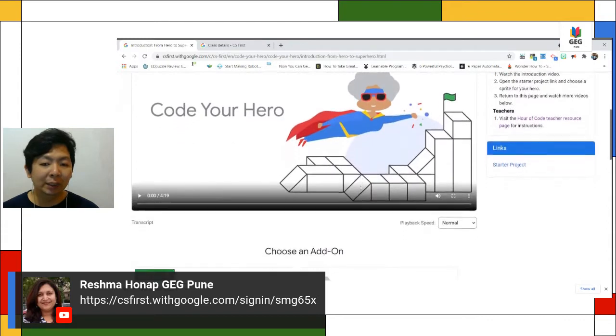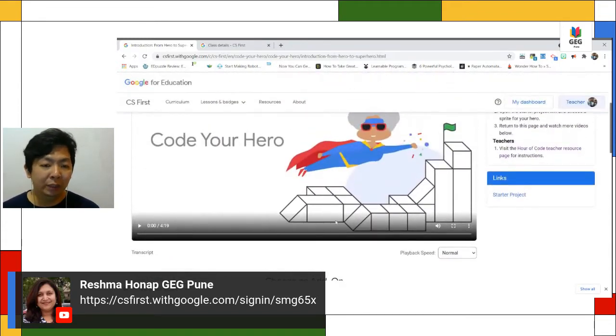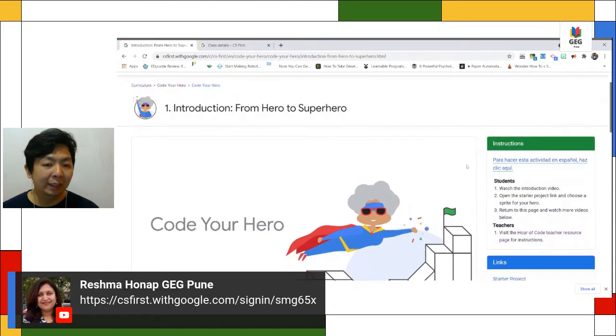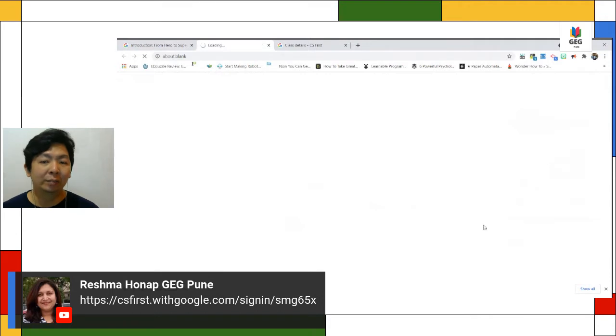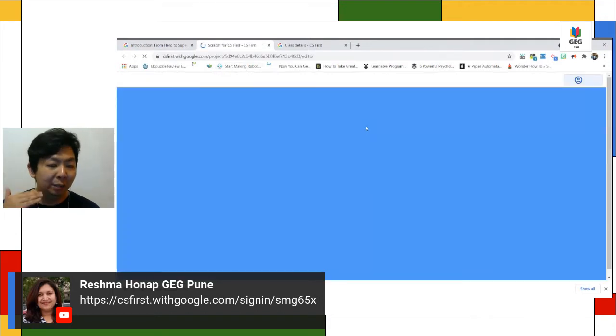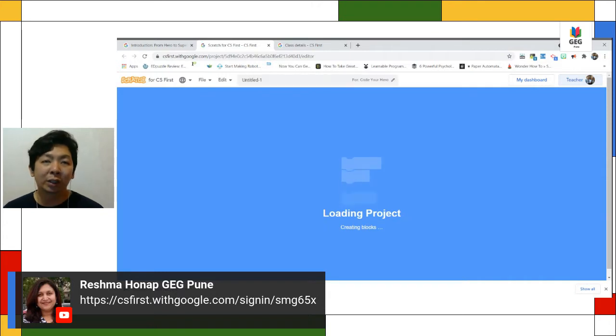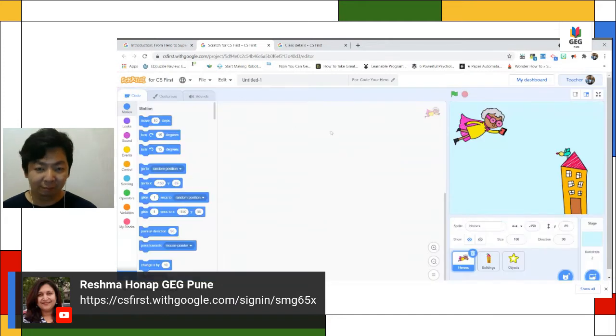The students will watch the video, and then they will click the instruction over here in the link on the starter project. When they click on that one, they will get a project open in Scratch. So CS First is working closely with Scratch. You are going to learn about computational thinking by using Scratch like this. All the students will get this template, but they can change the character, they can change the building, they can change any object inside as well as the background.